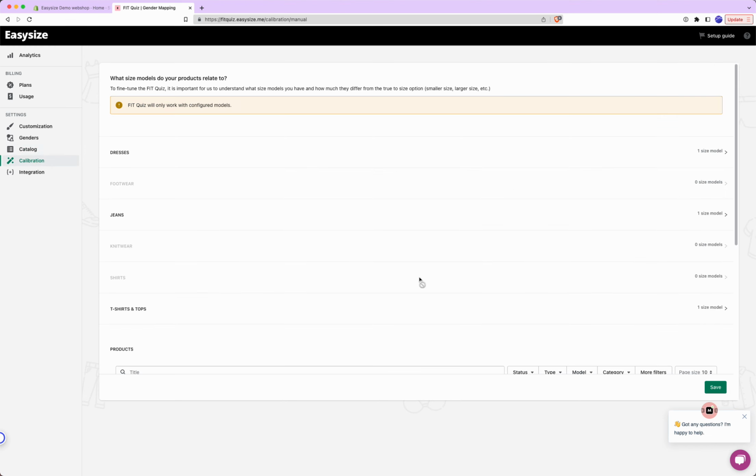Which is calibration. So the calibration step is essentially a step in which our algorithm will incorporate your input, because you know the design and the fitting of products the best. The way it works is every shop we work with, we utilize our existing database of more than 18 million shoppers in it, and we always fine-tune the algorithm based on your information. So here, what we are essentially trying to get a sense of is how exactly your products are designed.